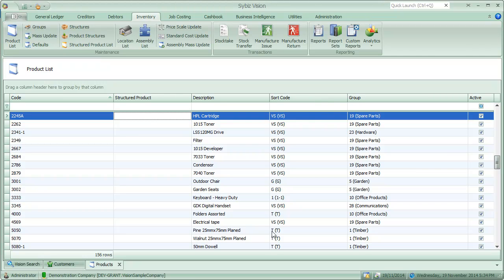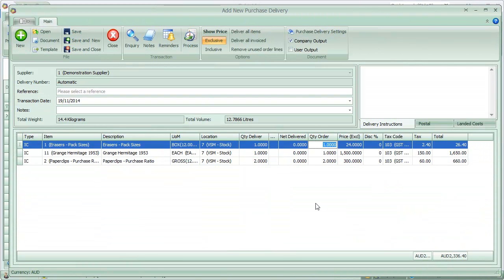So let's bring up a purchase delivery to show you the use of weight and volume as well as the use of landed cost. I've got one already set up here that we can have a look at. As you add the lines to it, you will see a total weight and total volume for this whole purchase delivery. And these lines have different units of measure. As an example, the erasers come in a box of 12. Grange Hermitage is on a per each basis because it's very expensive.